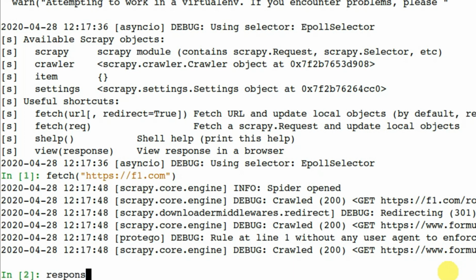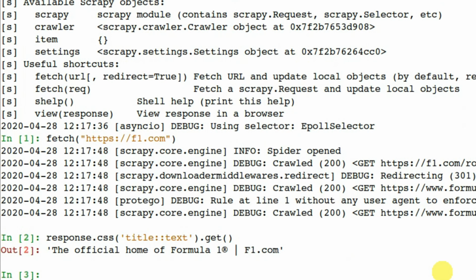This is where we practice our selectors. So let's do CSS, and a very nice one to start with will be response.css. Let's get the title text and then just do get, and you can see we've got the title from the response. So that is a very basic selector.